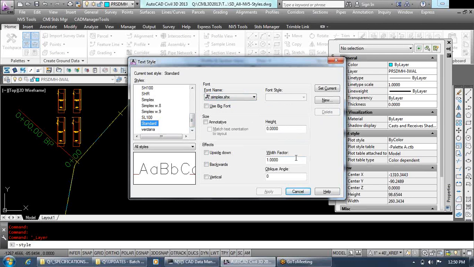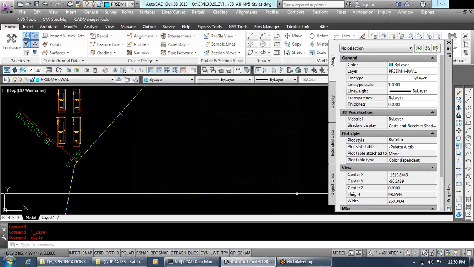The only thing that you could really change maybe is the width factor, especially when you start talking about some of your profile labels and alignment labels. You can change the width factor here to shorten things up. I personally would prefer it to be 0.9 always, but it's dependent on the application and how tight your plan space is. But for the most part, standard should be left alone, untouched.